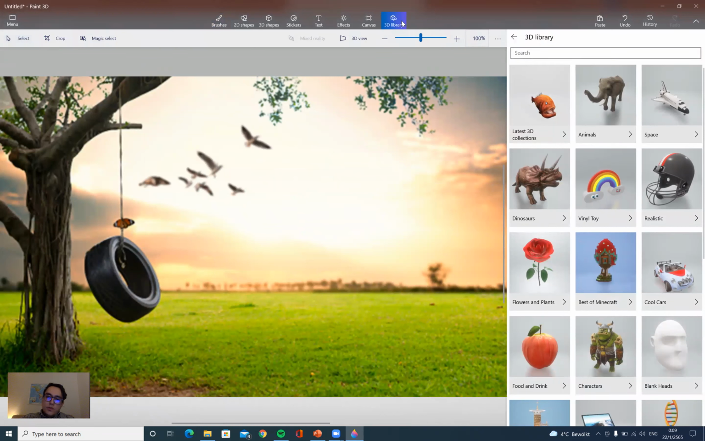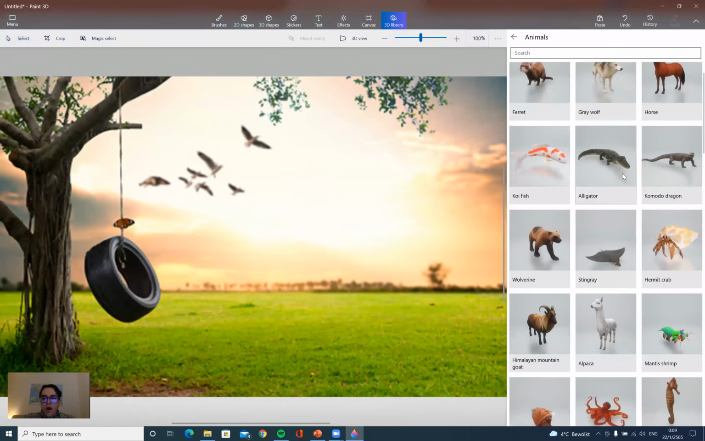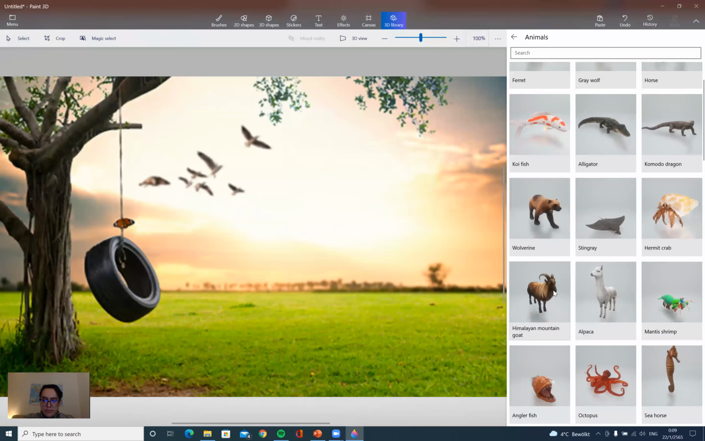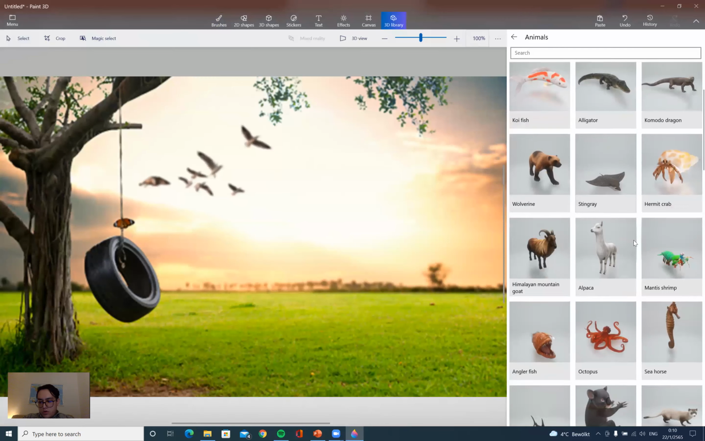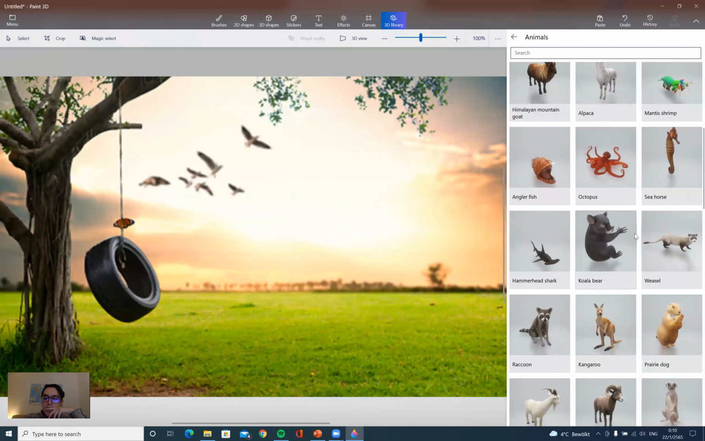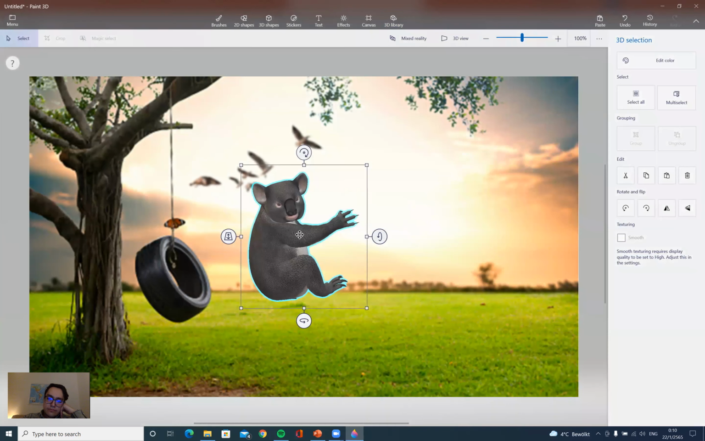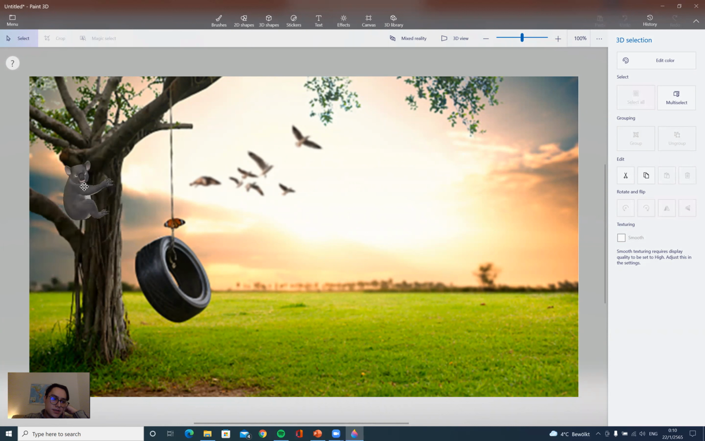So first, if you want, you can try to add some existing 3D texture or forms. And you can add an animal that you want to use in this landscape. Maybe a mountain goat, or maybe a koala bear. You can resize it.